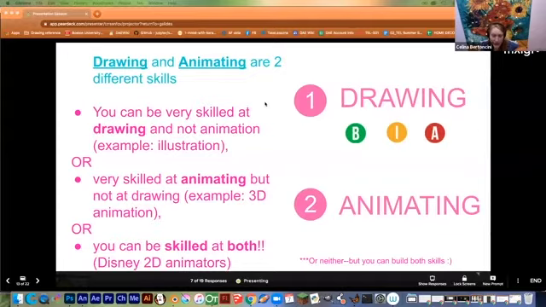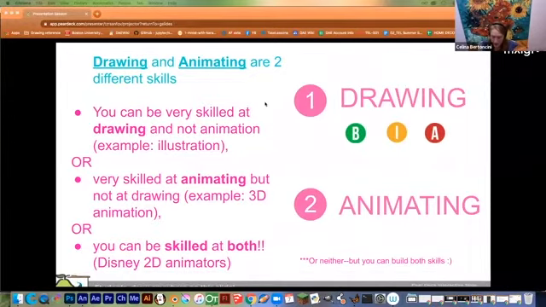And drawing and animating are two different skills. So you can be very good at drawing and maybe not as skilled in animation. So people who are illustrators, who do a lot of illustrative work, right? Or you can be very skilled at animating, but maybe drawing is not really your thing. And an example of that is people who are 3D animators. Maybe they work at Pixar and they do a lot of 3D, or maybe stop motion artists who use physical puppets. Or you can be skilled at both. And that would be someone like Aaron Blaze that I showed earlier, who is somebody who is very skilled as a draftsman as well as an animator.